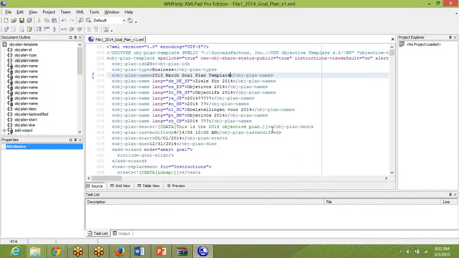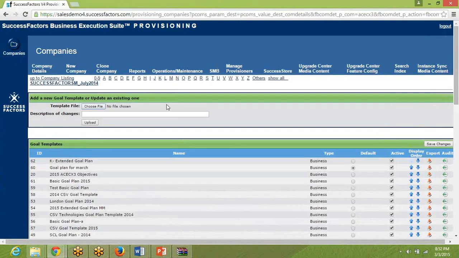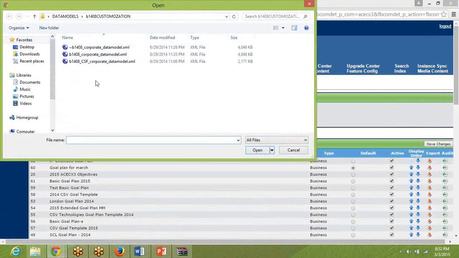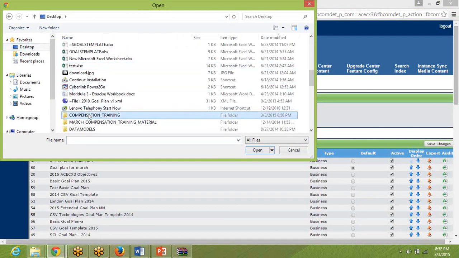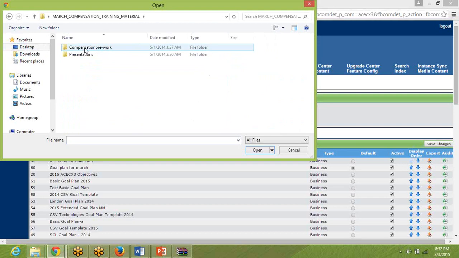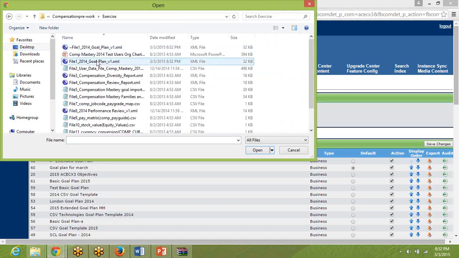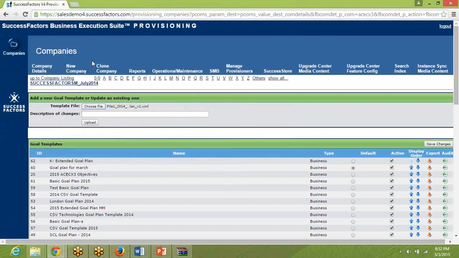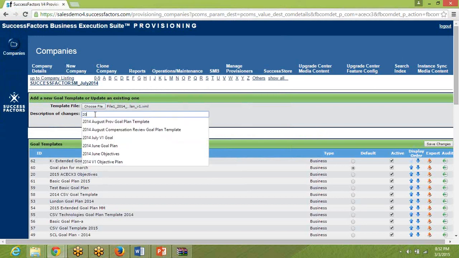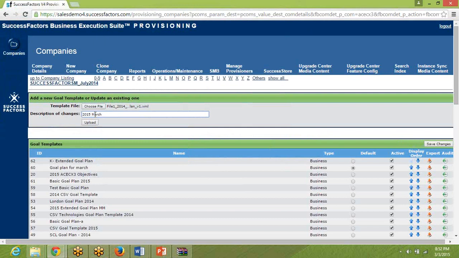Okay. And also let me change it to 2015. Yeah. And just loading the standard SuccessFactors provided goal plan template into the system, guys. And this is the one. Here you can just give any name, guys. It doesn't matter. Whatever you give here, it doesn't make any difference.